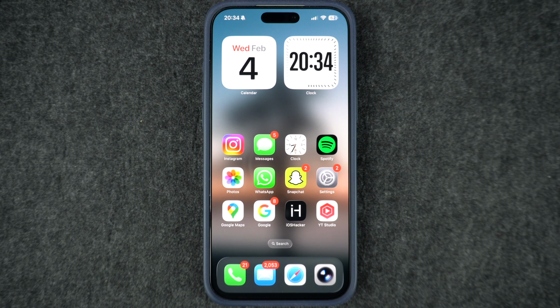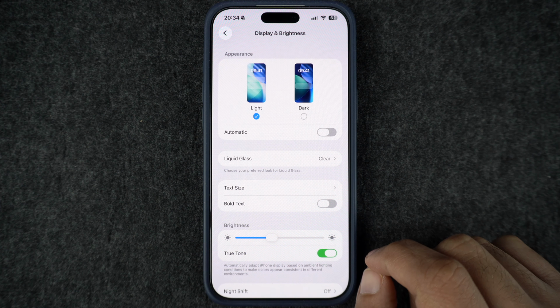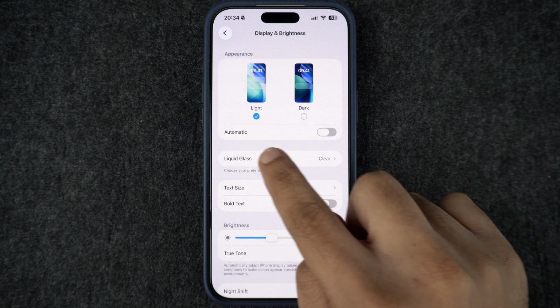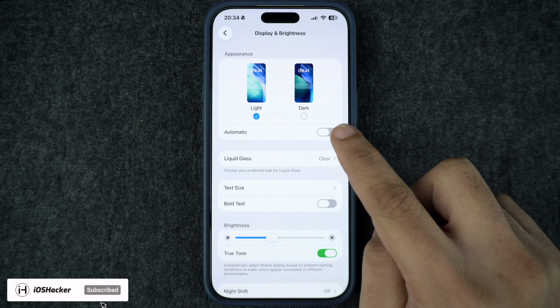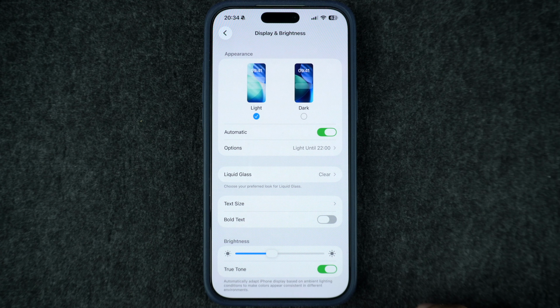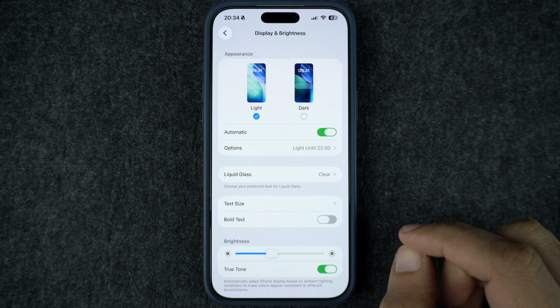Scroll down and tap on Display and Brightness. This is where all appearance related settings live. At the top, you will see light and dark options. Just below that, turn on the toggle for automatic. Once enabled, your iPhone will automatically switch between light and dark modes based on the time of the day.